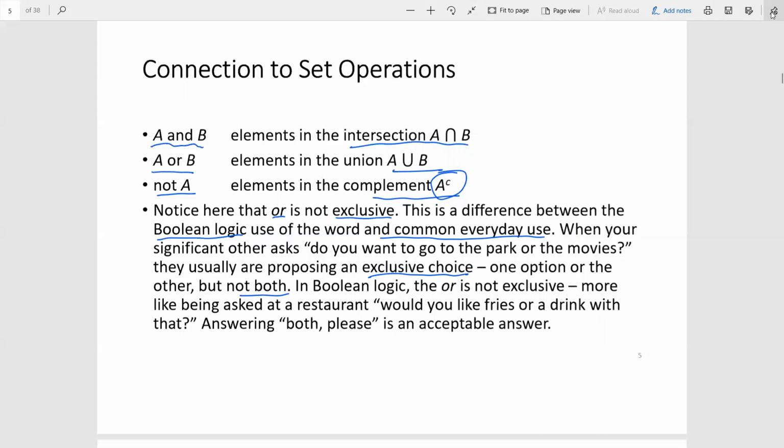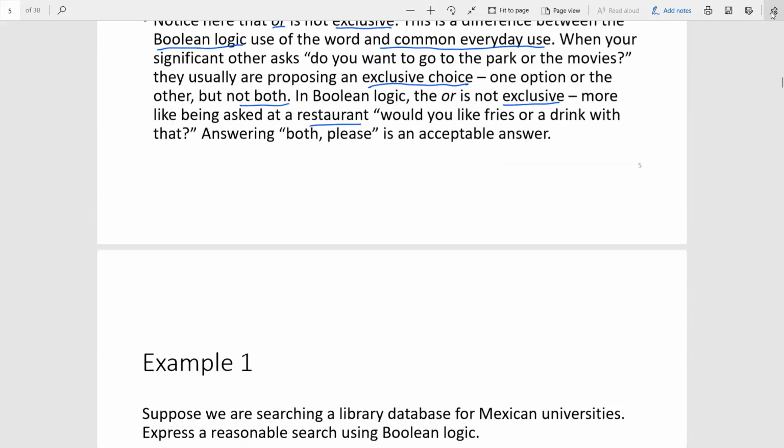In Boolean logic, the OR is not exclusive. So it's more like being asked at a restaurant, would you like fries or a drink with that? And you can say, yes, you'd like both. That's an acceptable answer.